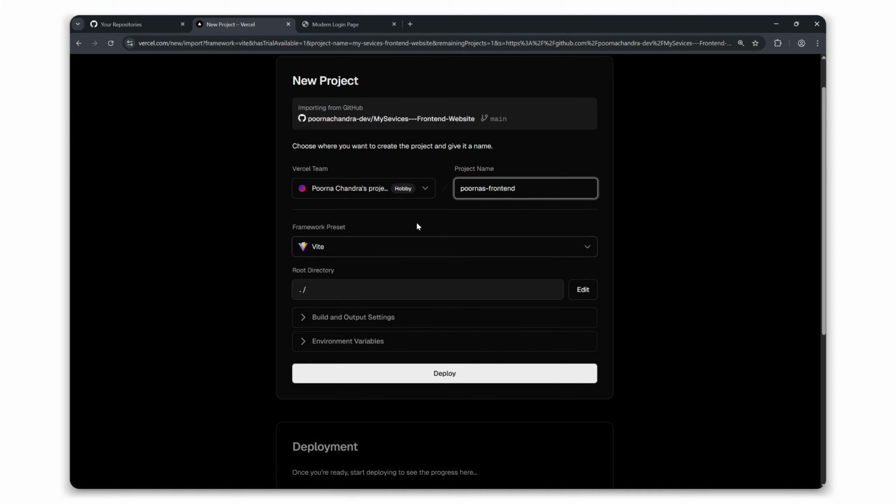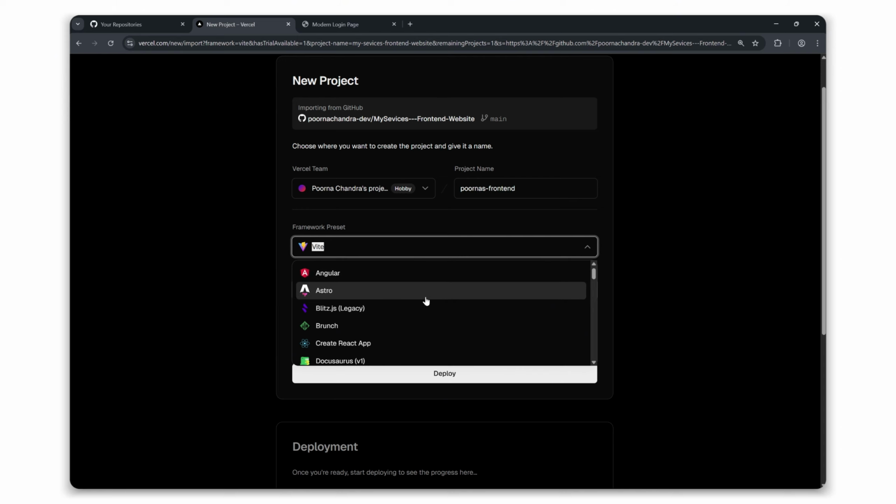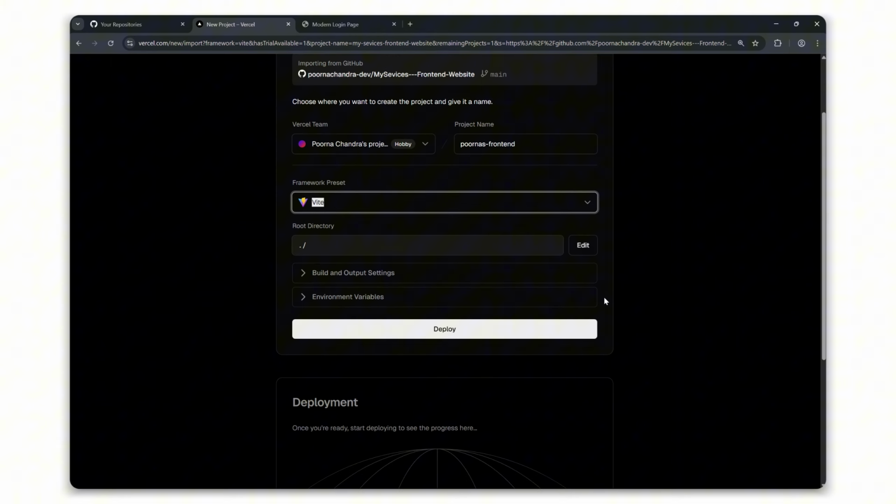As my front-end is created using Vite with React.js, I select the framework preset as Vite. Now scroll down and select Vite. Now if you have any other directory, you can mention here, otherwise don't change anything. One main advantage of Vercel is it automatically adds the build commands and everything. Just need to add your name and select the framework preset. That's it. Click on Deploy.